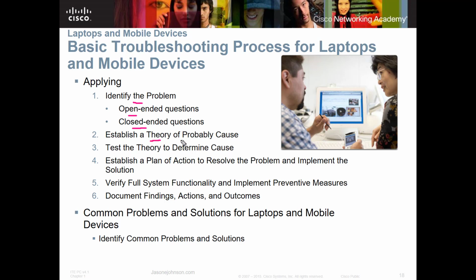You want to establish a theory or probable cause, test that theory, establish your plan of action, verify the functionality, implement preventative measures, don't spill coffee on your laptop again, and then document your findings, your actions, and your outcomes. And then you can solve most things through those steps.